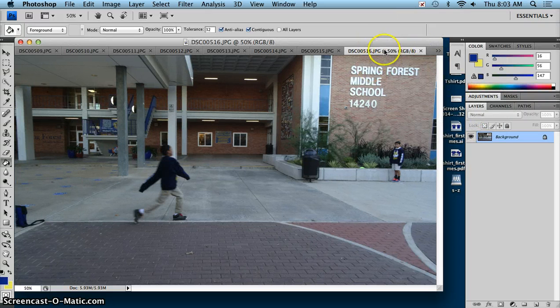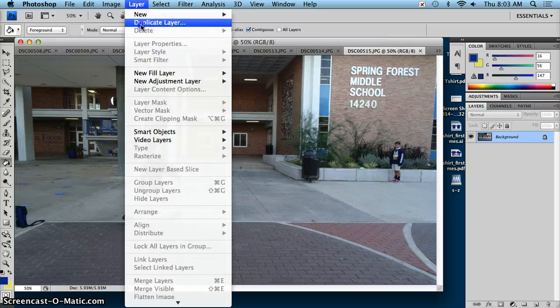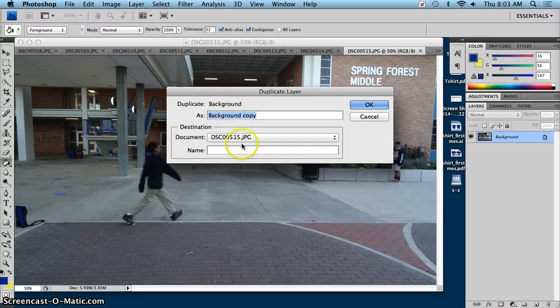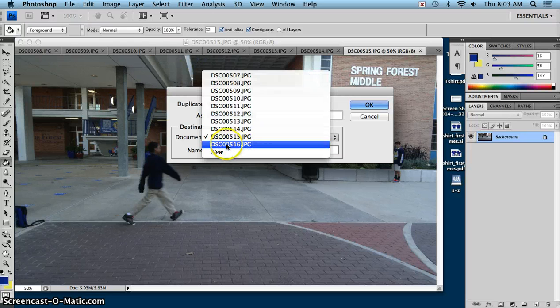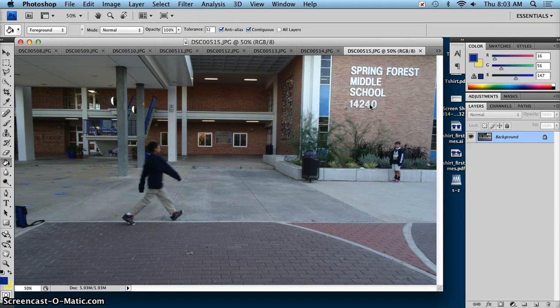Okay, so what I want to do is I actually want to use a method that's called duplicating layers so that each one of those winds up on this one file. So I'm going to start with the previous one. And I know it's the previous one because I'm looking at the numbering of the photos that the camera did. It makes it easy for me. I go up to the layer menu and I hit duplicate layer. I know that I want it to go in this very last one. So I choose that and I click OK.